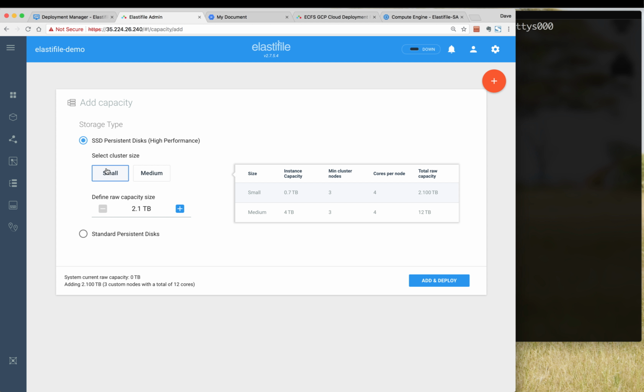So this is good for low capacity but higher performance requirements. A medium cluster would mean each node adds 4 terabytes of SSD capacity to the cluster with the minimum starting capacity of 12 terabytes across 3 nodes. So this is better for environments where you need higher capacity but still need higher performance.